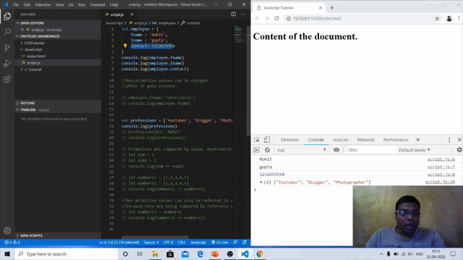We can access it by its property, like employee is the object and fname is its property: employee.fname, employee.lname, employee.contact. You can see I have created an object with three properties, and once I try to access it by its properties, I get the values here: employee.fname is Rohit, employee.lname is Gupta, and employee.contact is the contact number that I have given.